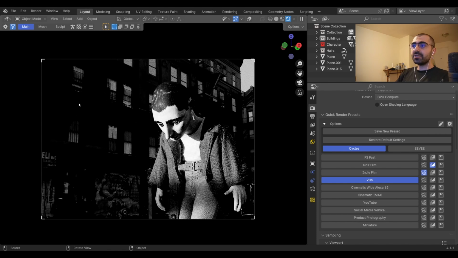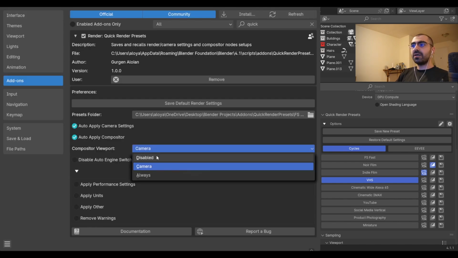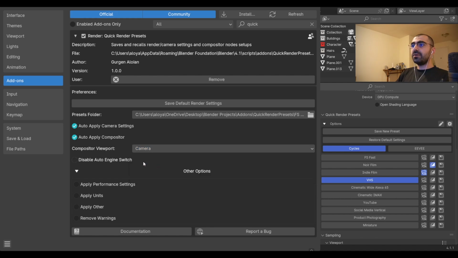Anyway, let's move to the compositor viewport, and that's just the way you see the compositing in your View 3D. The options are disabled, camera, always. Disabled doesn't show any compositing, camera shows only in camera view, and always shows it always. I do prefer camera. Again, if you're not using any compositing in Blender, you can disable it.